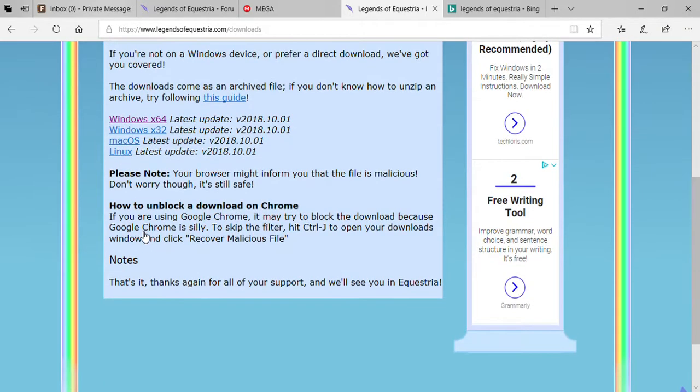So right here it says how to unlock a download on Chrome. If you are using Google Chrome, it may try to block the download because Google Chrome is silly. To skip the filter, hit Ctrl J to open your downloads window and click recover malicious files.